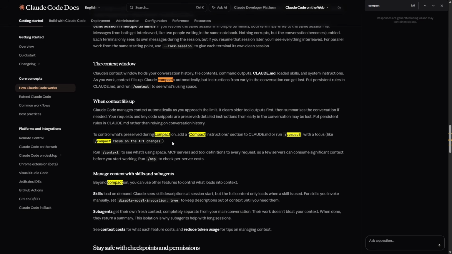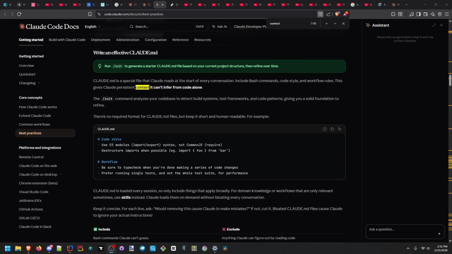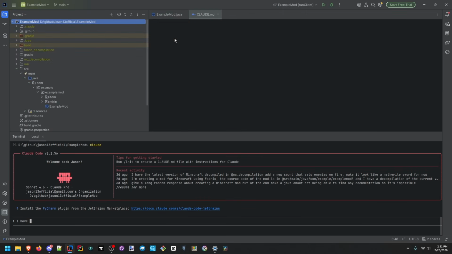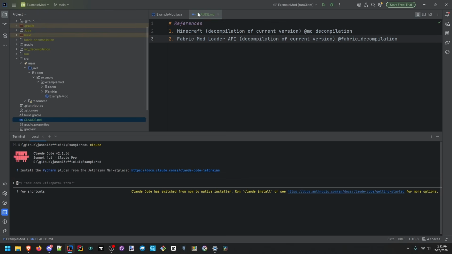Now, this is really important in much larger projects. For what we have so far, it's not extremely important at all. We're going to start part 2 by writing a little bit of our own claude.md file. You can reference this, but I'm going to keep it pretty short. Doing a new file, claude.md. We're going to add references. All I did was add references for Minecraft, adding MC decompilation and the Fabric mod loader API, and I'm adding Fabric decompilation there.